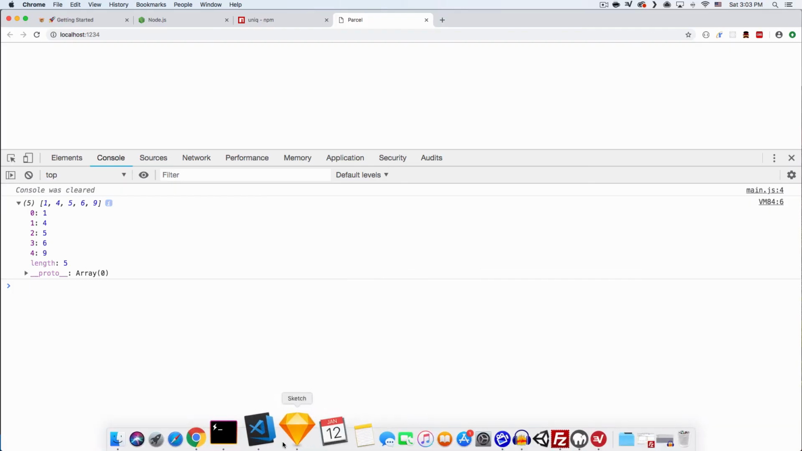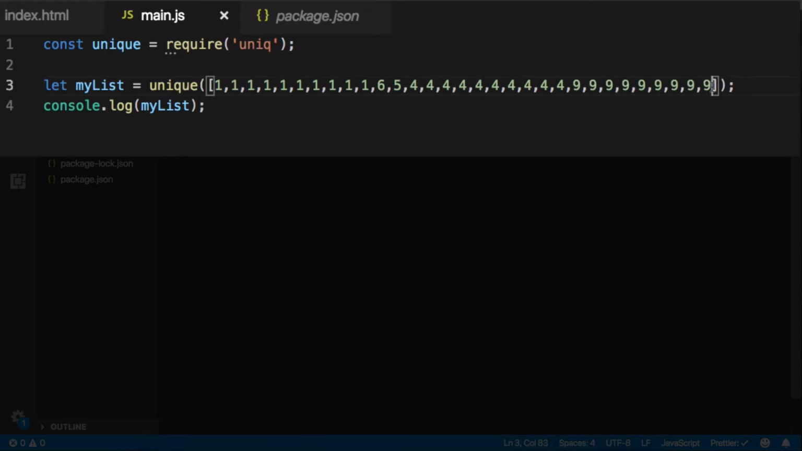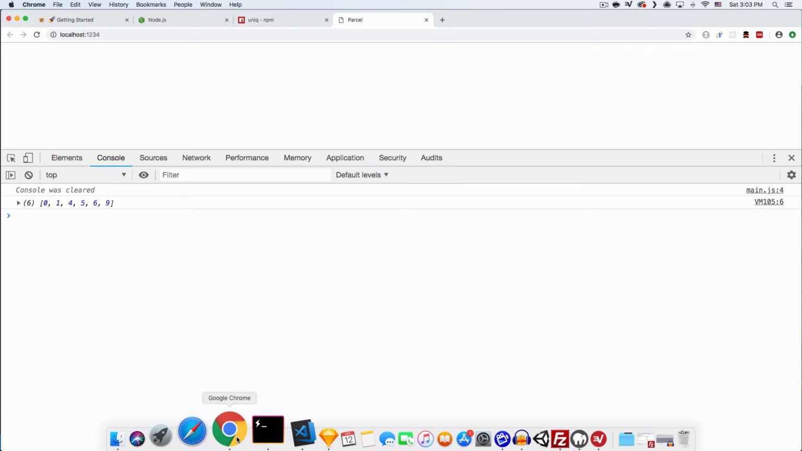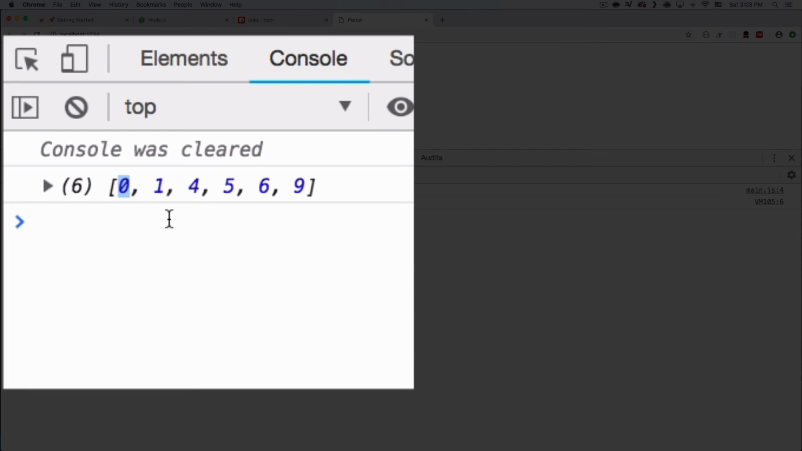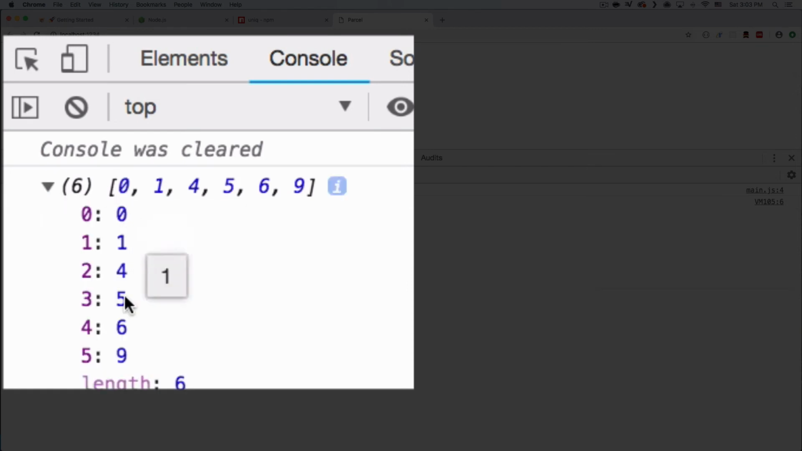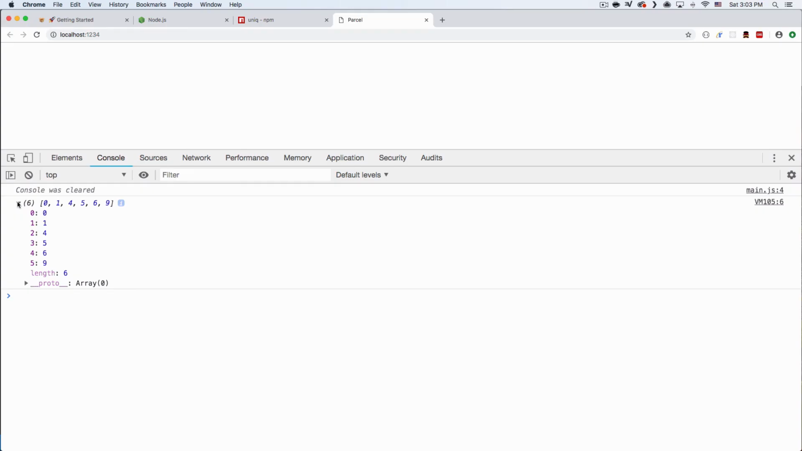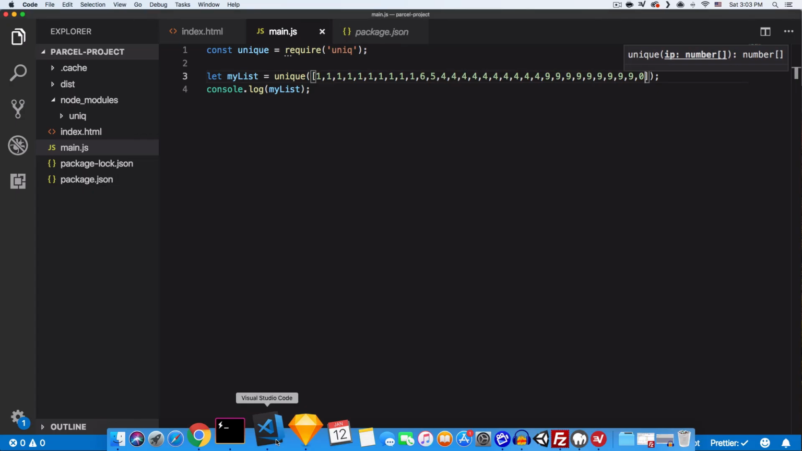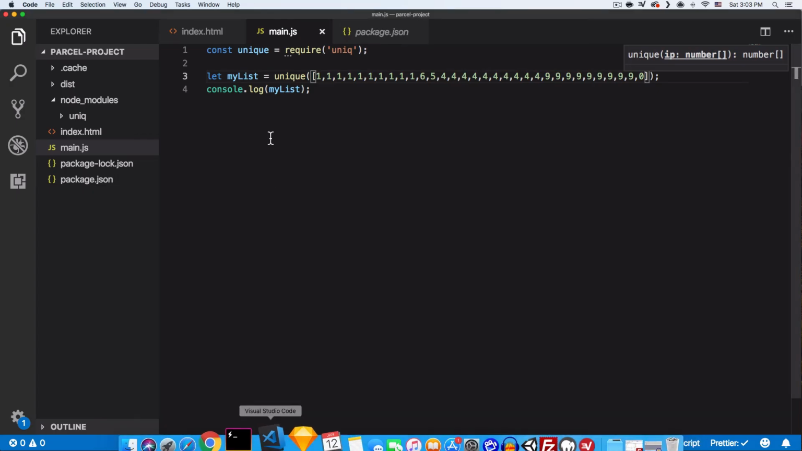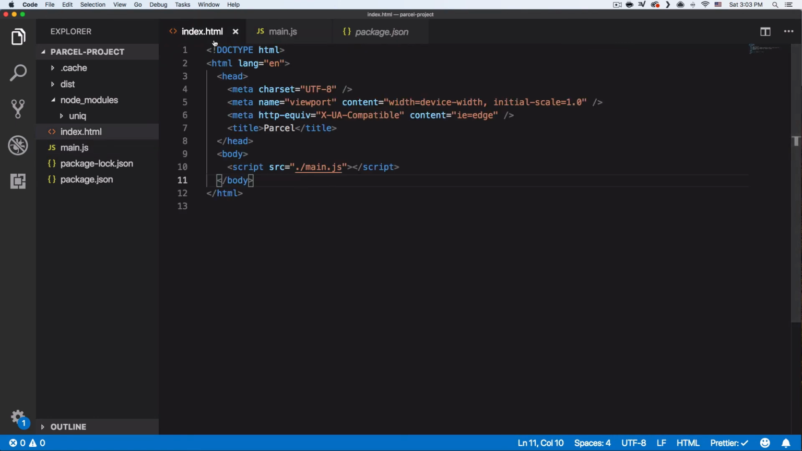So let's say that we have a zero here at the end and I save it. Let's go back. Now you can see the zero at the beginning. So it's actually sorting the numbers, removing the repeated numbers. As you can see, this is working just fine. Simple. It took us a couple minutes to get it done, and we are up and running.